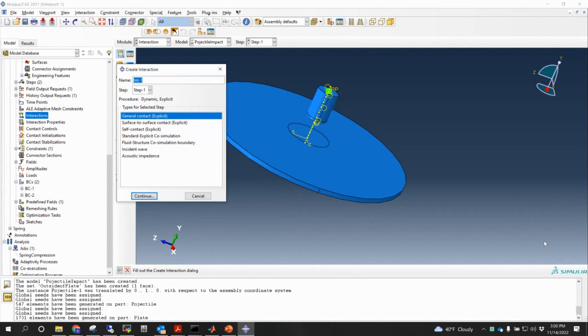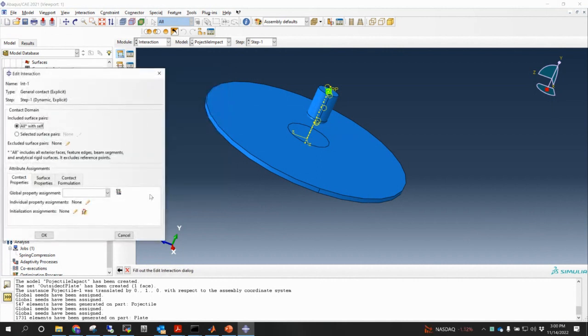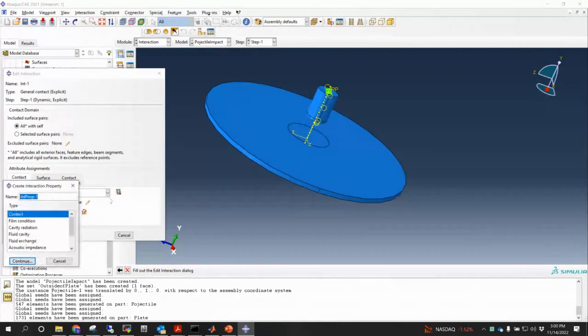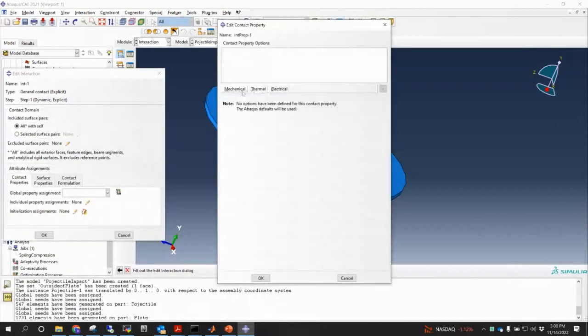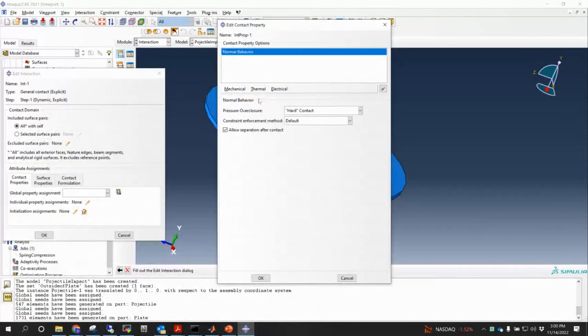Abaqus is by far the best doing contact. So I'm just gonna add a general contact, so Abaqus is gonna take care of it. I just have to give some properties to the contact. So here, I'm gonna create some interaction properties. I'm gonna say that we are gonna have normal contact, so normal behavior. So I'm gonna allow my surfaces to interact in a normal way.